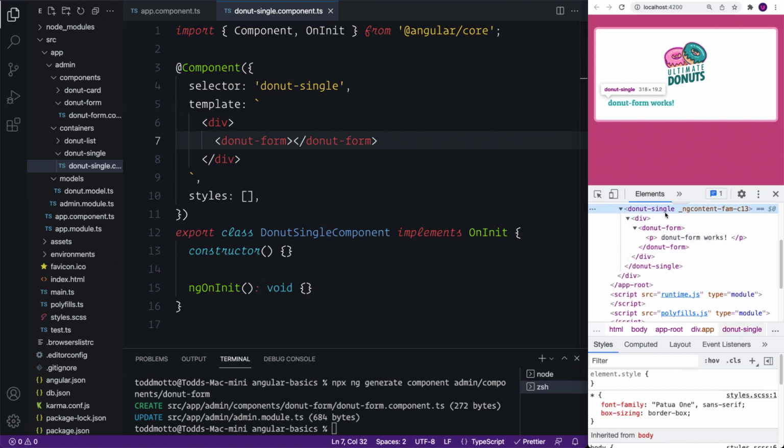Think about our form. We don't want to just create random components. We want to think about the roles of the components. So the role of our donut single component is to talk to a service, which is why we are creating a container. You can think, are we going to use it for routing? Yes. Are we going to use it with a service to later make some HTTP requests? Yes. Does the donut form need to worry about that? Absolutely not, which is why it's a dumb component.